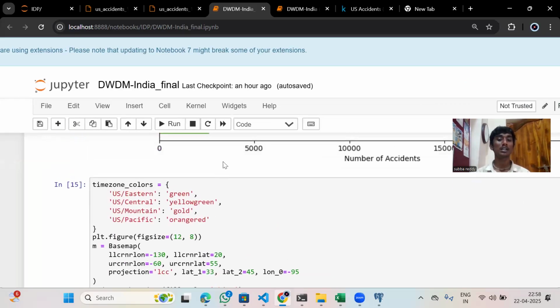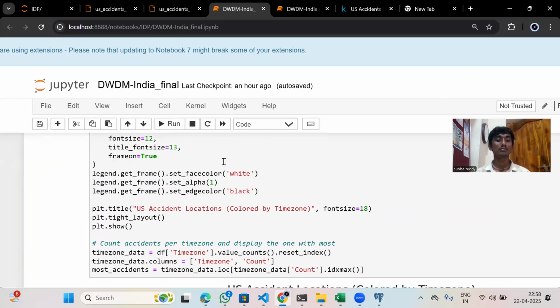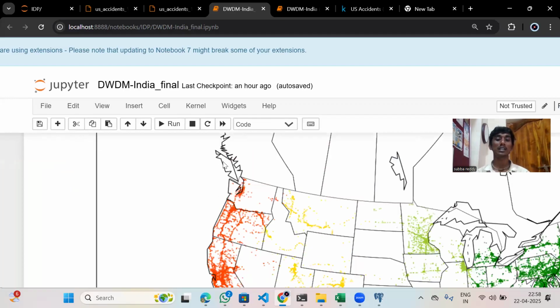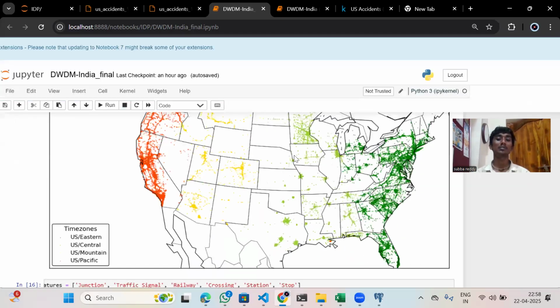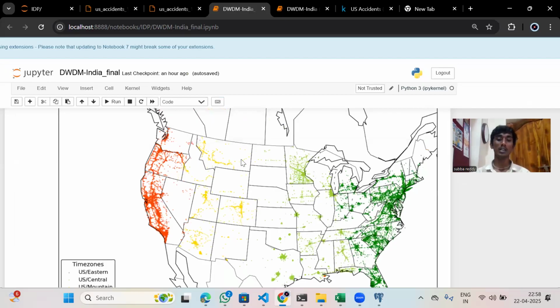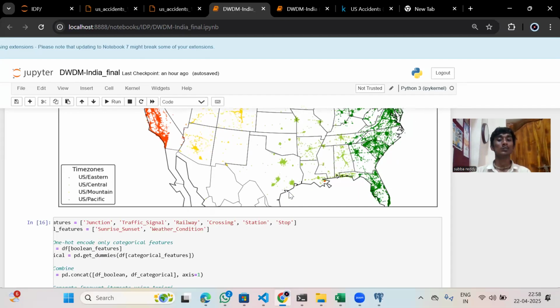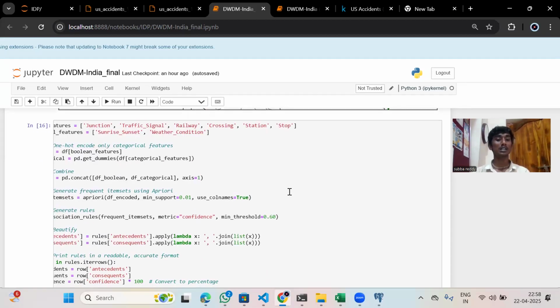After that, I plotted US accident locations. On the map, there are different time zones, right? So we are using a different color for each time zone and plotting a graph. Here, green and orange were so thick. That means in those time zone areas, there is an occurrence of more accidents.